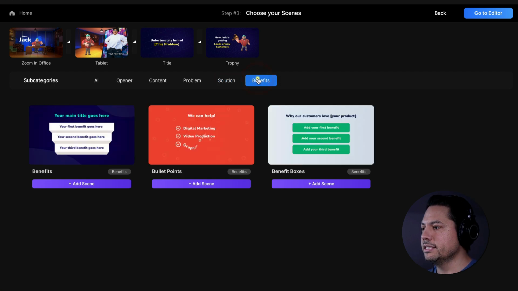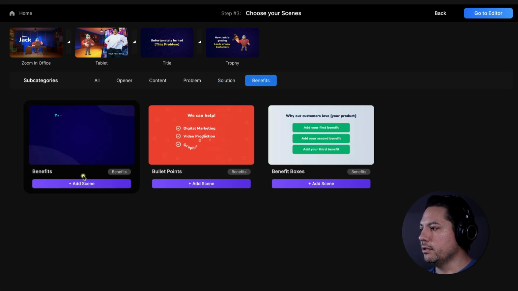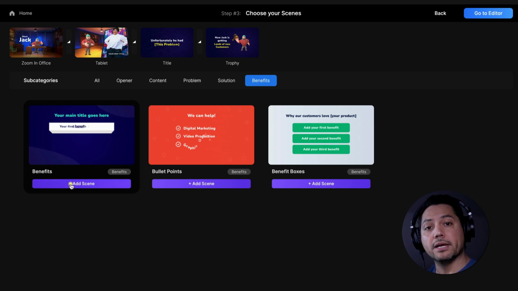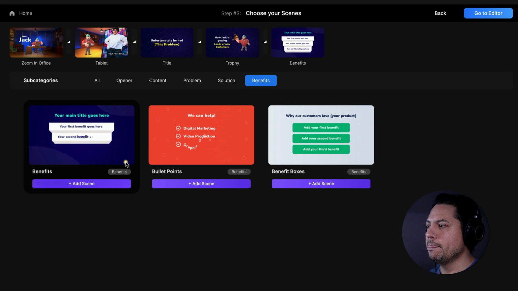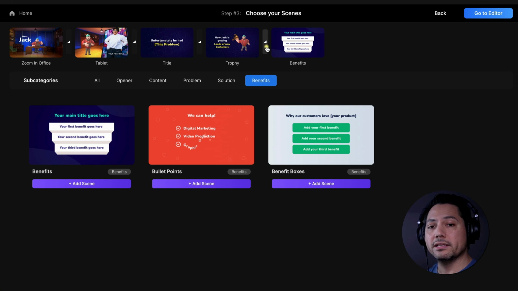Now I can go to benefits, and I can say, all right, so here's where all of my benefits are gonna go that I wanna showcase for my business, so I can add scene. And now I'm good to go, right? I've quickly laid out a fast scene here, already pre-built, and I can go in there and just customize it really quick, and I'll show you how to do that here in a second.